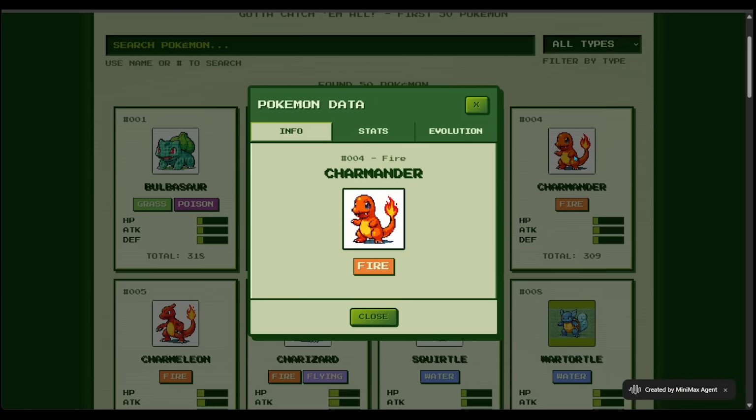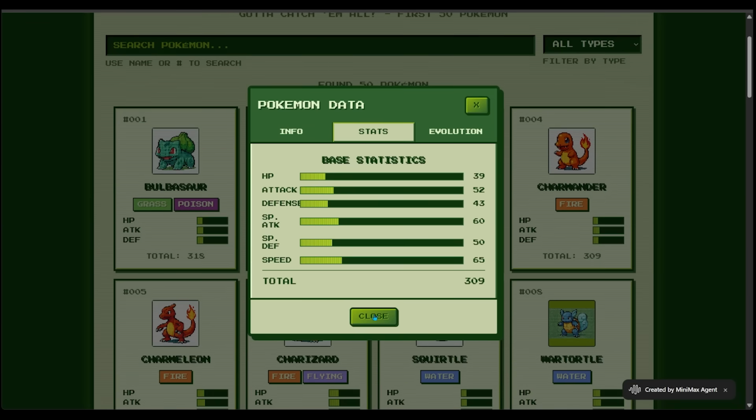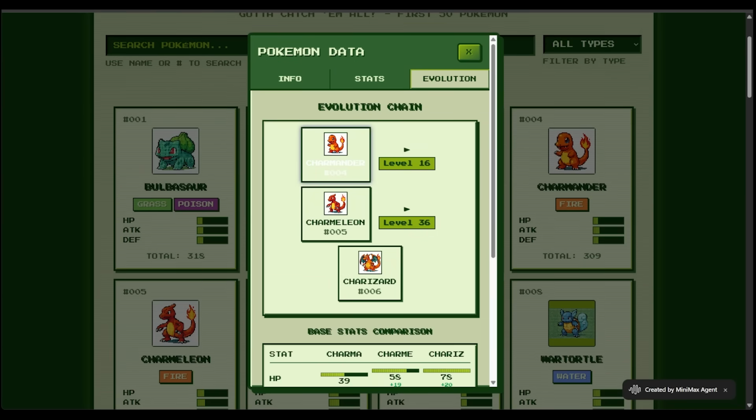Let's click on Charmander. And now if we look at the top, we have 3 different categories here. So we've got the main info here, just the main sprite and the type. We've got the stats in the next column. And then we have an evolution tab as well. Let's go ahead and click that. This is exactly what we asked for here.